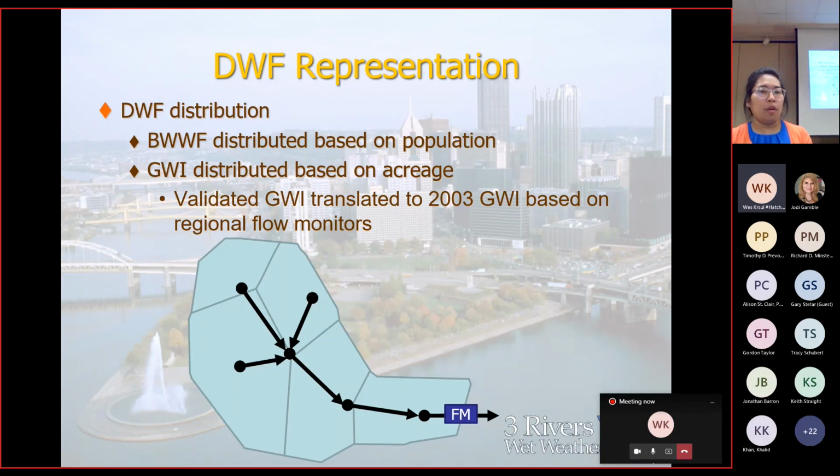The way the dry weather flow was distributed in the system, say you had a POC shed with 5 subsheds upstream of a flow meter. The base wastewater flow that was deconstructed from the flow monitoring data was distributed based on population. So if this smaller shed was 20% of the total population, 20% of the base wastewater flow from the flow monitoring data was applied to that shed. And that was done for the other 5 subsheds. Groundwater infiltration was distributed based on acreage.